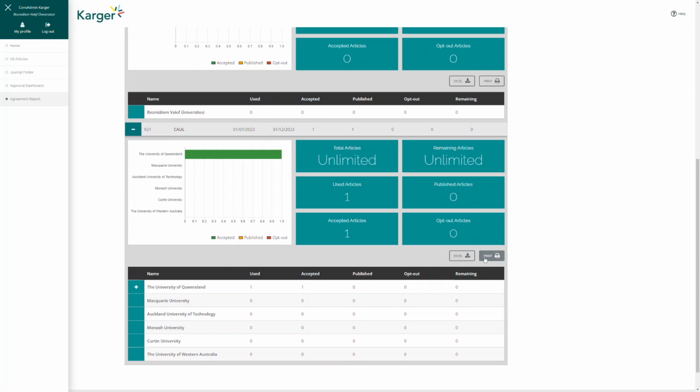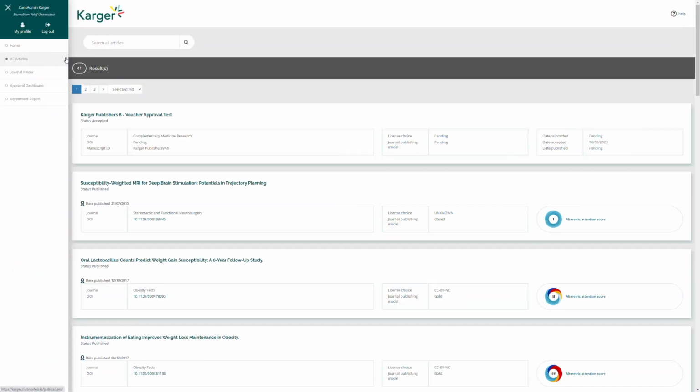You can run and download reports at any time to get a more granular view of article data. Clicking on All Articles in the menu to the left will provide an overview of all articles published by authors affiliated with the institutions. Articles can be filtered, searched, and exported to Excel.